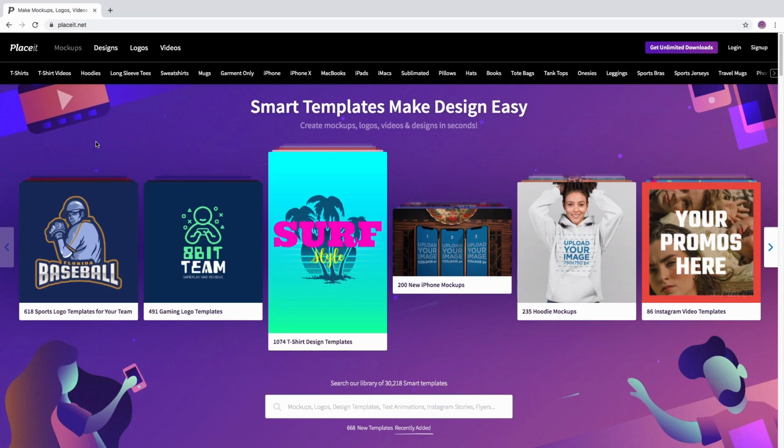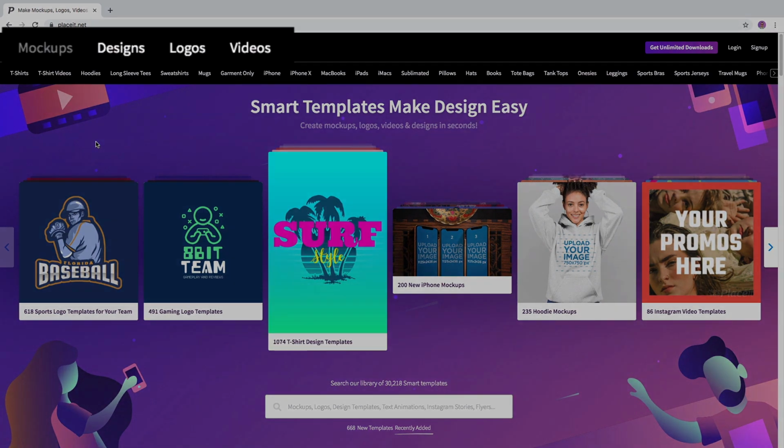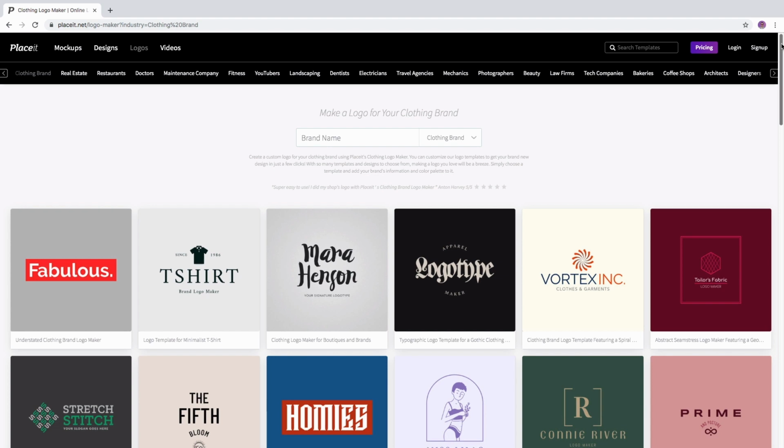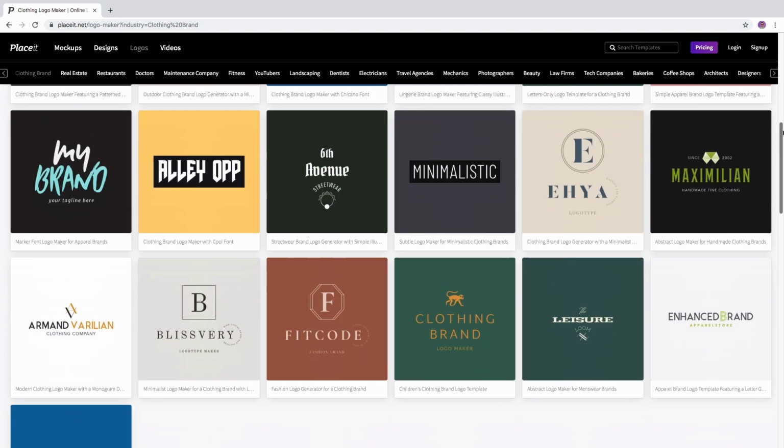to create a fantastic logo for your clothing brand? Well, with Placeit that is pretty easy. Go to placeit.net and at the left-hand side, mouse over the category Logos to reveal subcategories and find clothing brands. Click on it to view all the different templates and choose one from the bunch of different styles.